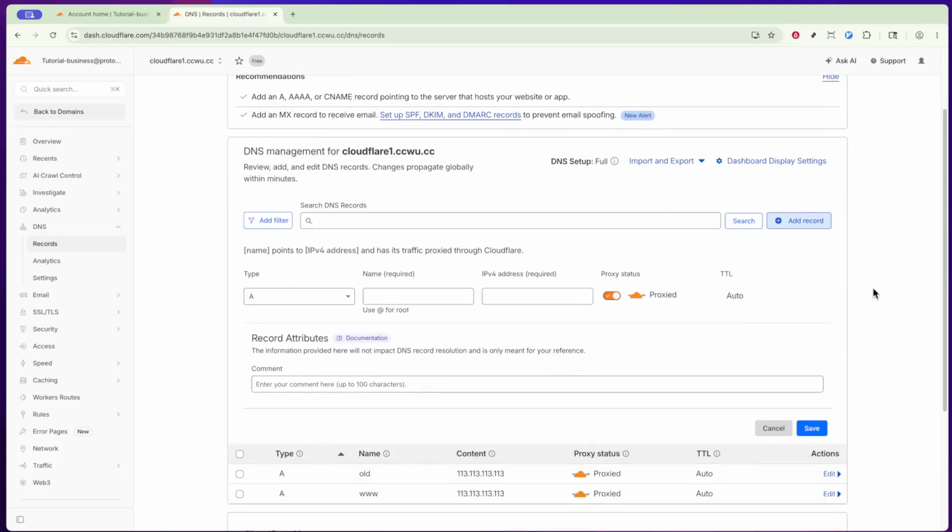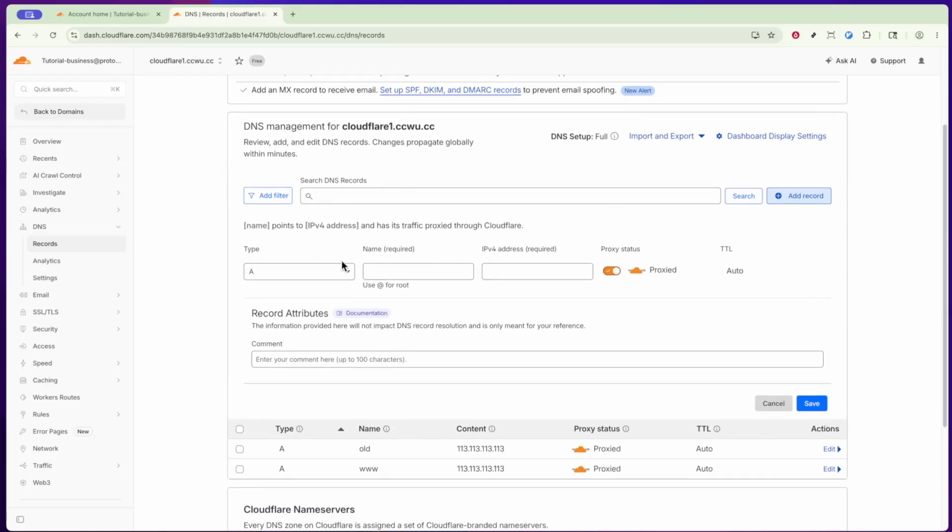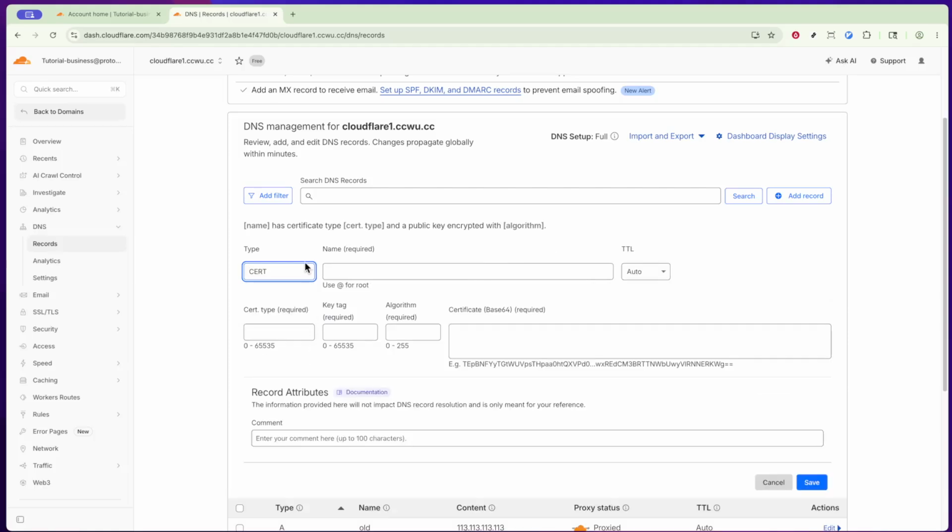The next step is to choose the type of DNS record you want to add. Cloudflare supports a variety of record types, such as A, CNAME, TXT, and MX. The type you choose depends on the purpose of the record. For instance, an A record is used to point your domain to an IP address, while a CNAME record redirects one domain name to another. Select the appropriate record type from the drop-down menu.